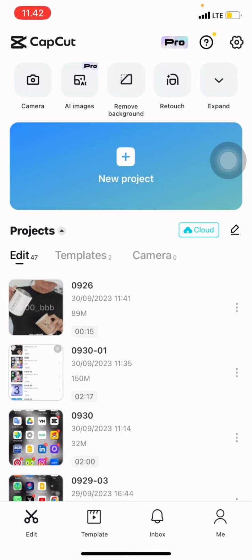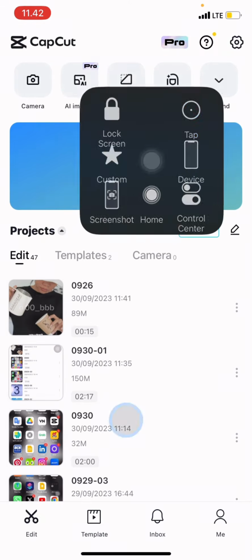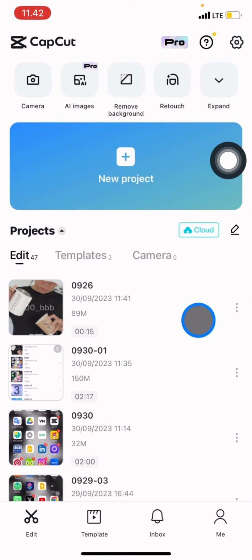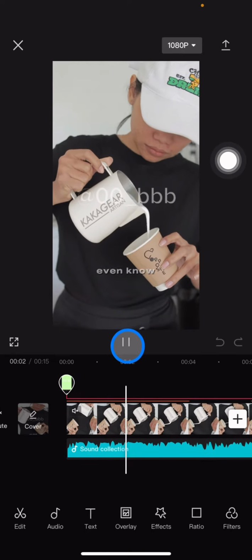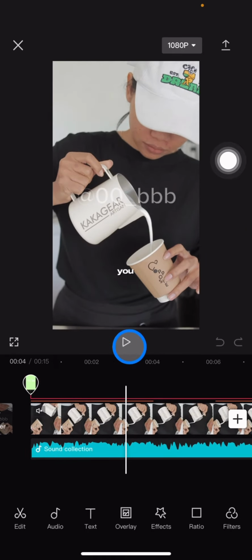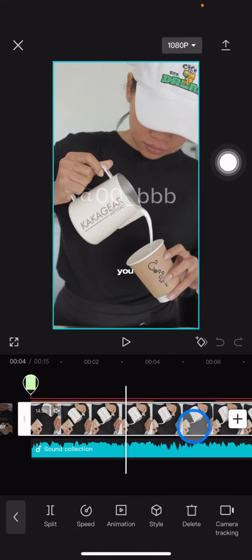So the first thing we're going to do is open the CapCut application, and here I already have my CapCut open. You can start a new project, or you can also use your previous project. For me, I want to use this project, so I already have the video with the lyrics here, but I want to put a picture to make it better.